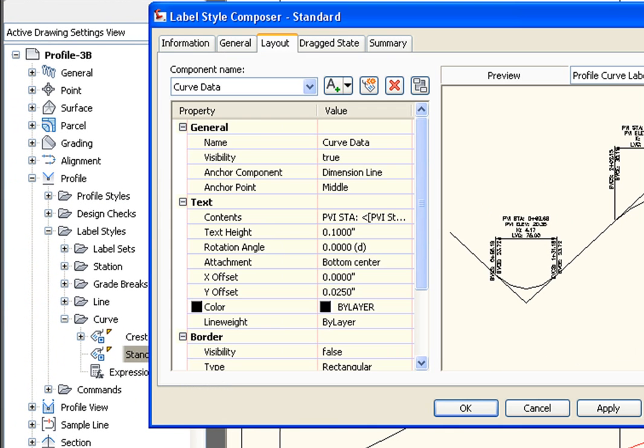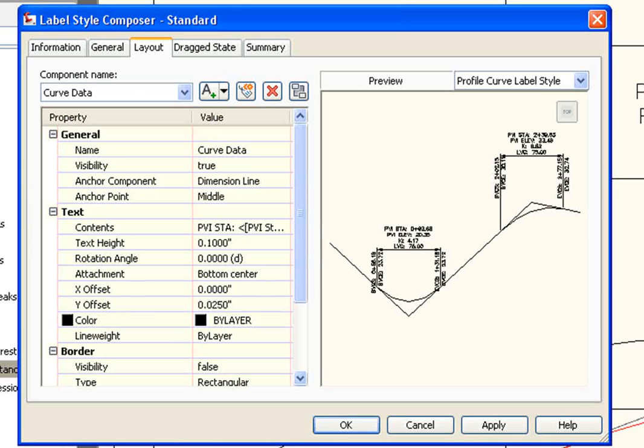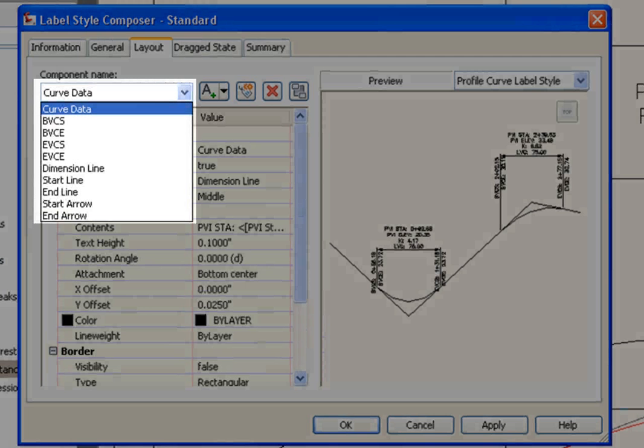It brings up my label style composer. In my label style composer, I choose which component I want to edit. Now vertical curve labels have several different components. As you can see here, I have such things as the curve data, the beginning of vertical curve station and elevation, the dimension lines. I have blocks, I have text. I need to know which particular piece I need to edit. In this case, it's the curve data.